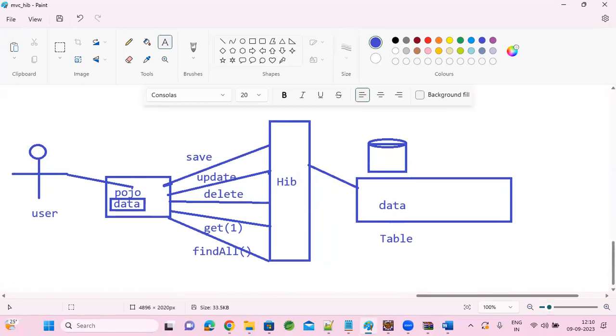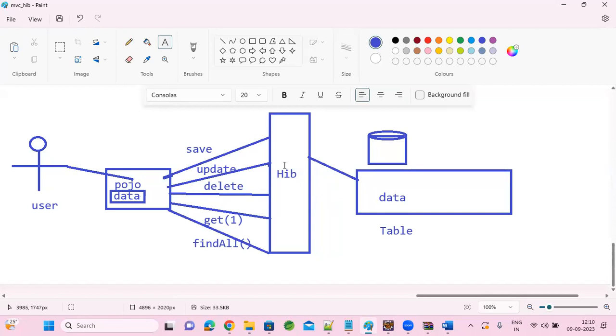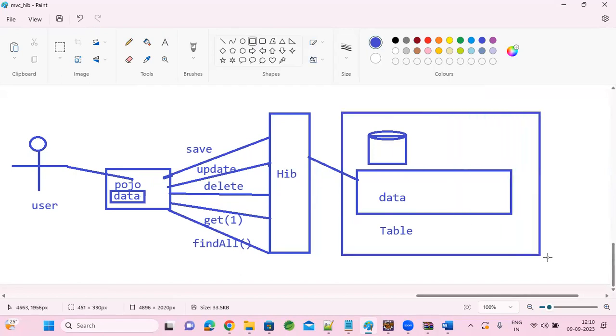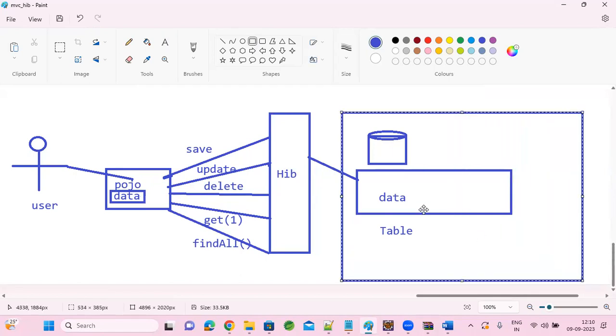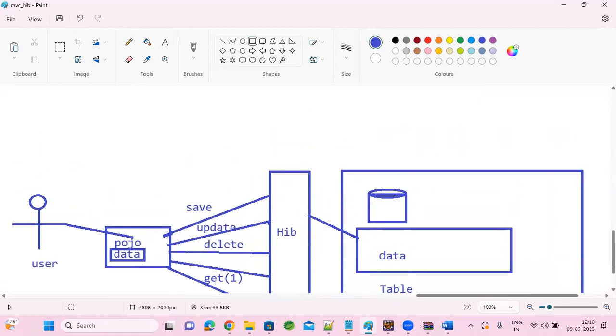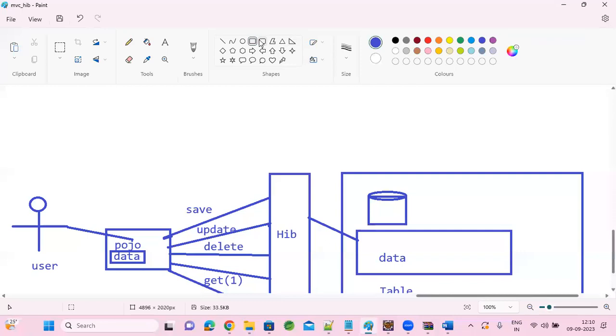But how will Hibernate understand? How will it get the intelligence to deal with this data? I gave data as a user, I gave one POJO object to Hibernate. How will Hibernate understand, by going into the database, which table it should update or which table it needs to insert into? As a developer, you should do that setup one time.